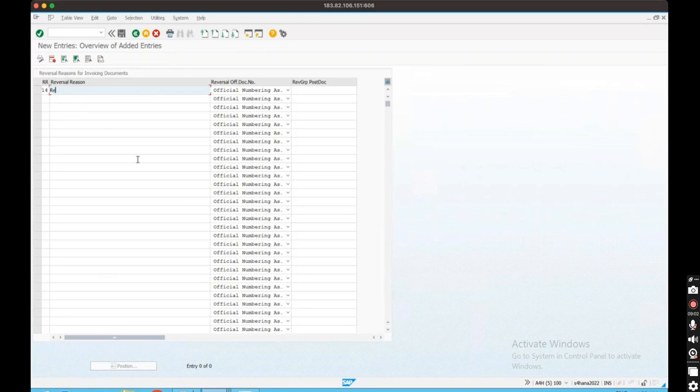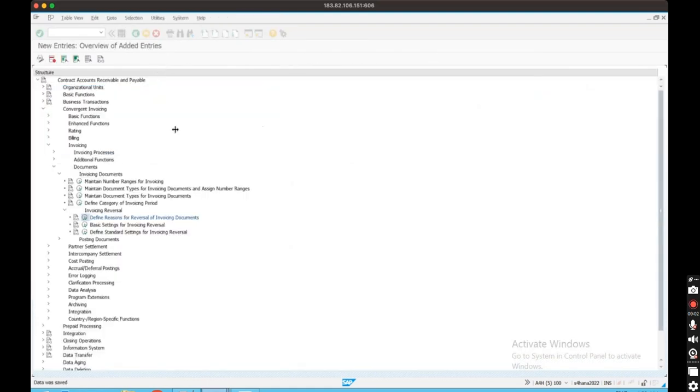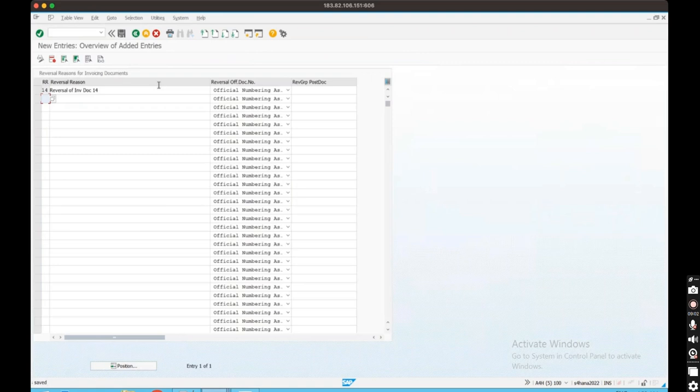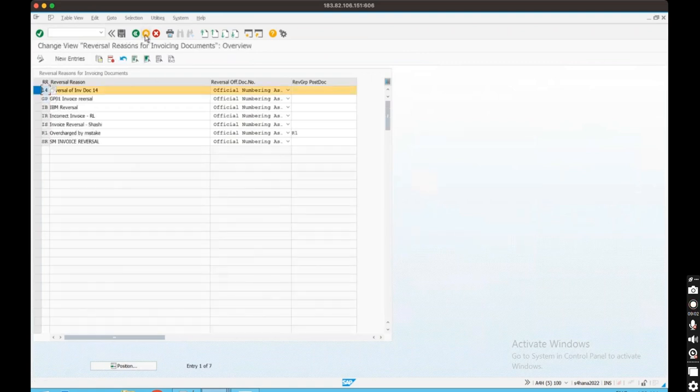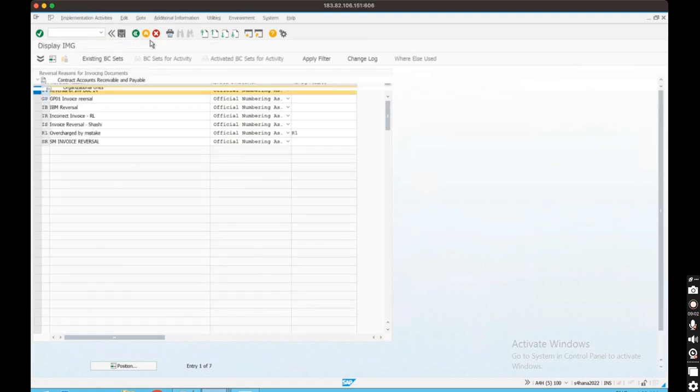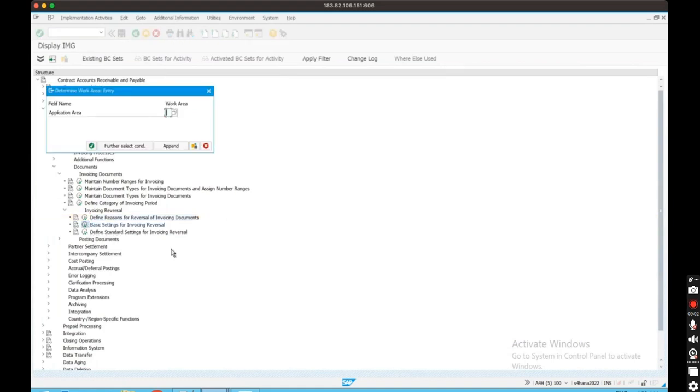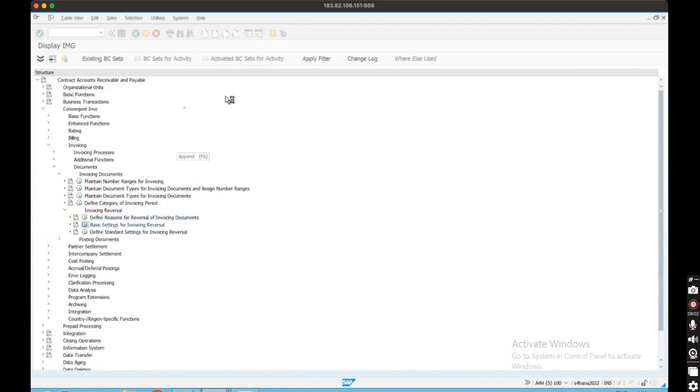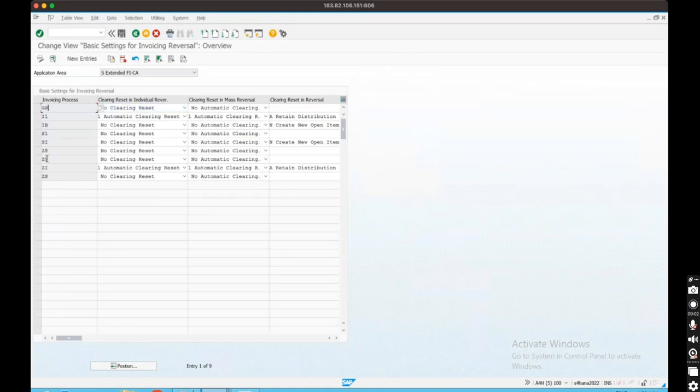Reversal of INV and doc 14. Select this one. Go back. Basic settings for invoice reversal application area. Yes. Click on enter. Our invoicing process is 14. Create a new entry or copy.